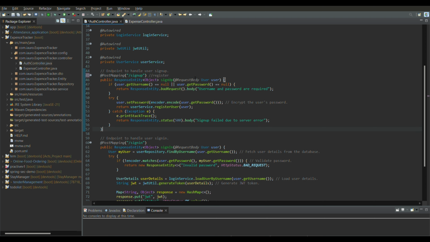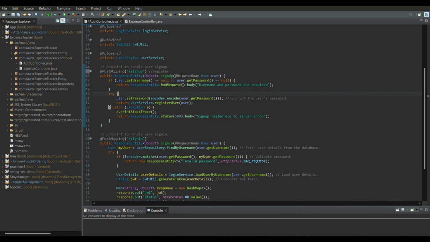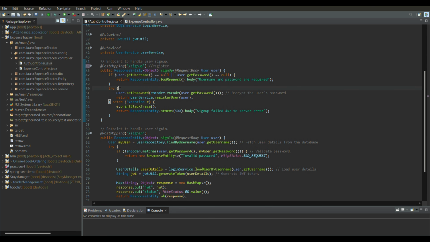So for registration we are just taking the user object from the user. We are checking for null, that is if username or password is null, then we return the response entity as a bad request with the message username and password are required. And if the username and password are not null, then we are saving it.